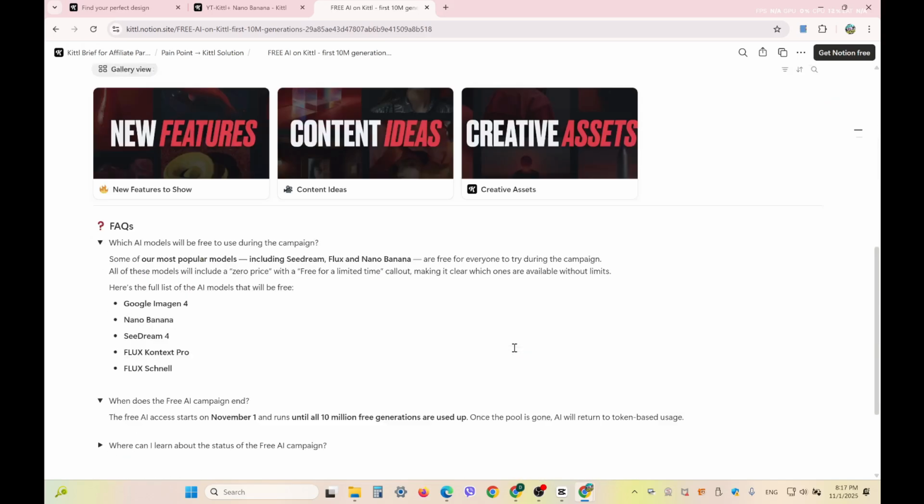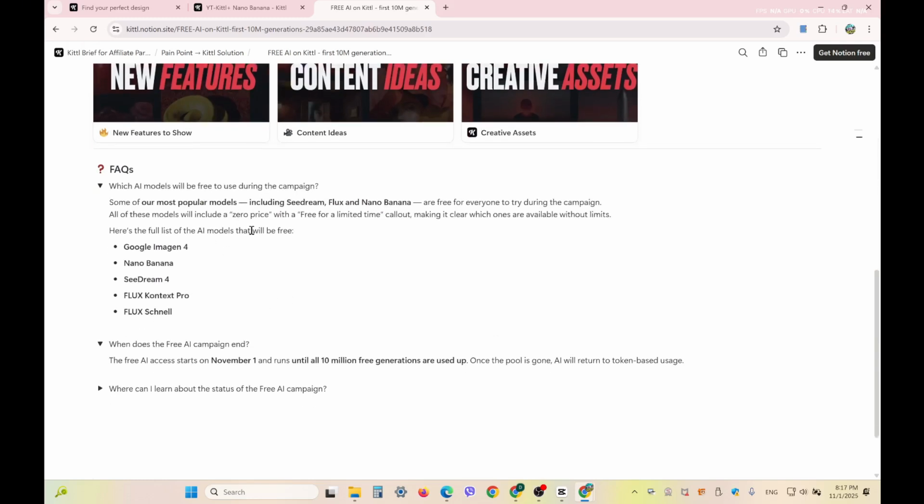So let me scroll and show you the FAQ, which AI models will be free to use during the campaign. You can see Google Imagen 4, NanoBanana, Seedream, Fuchs Context Pro, and Fuchs Schnell. The promotion starts on November 1st and runs until all 10 million free generations are used up. Once the pool is gone, they will return everything to tokens.